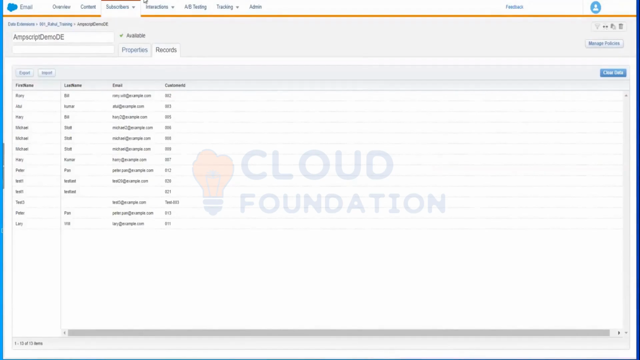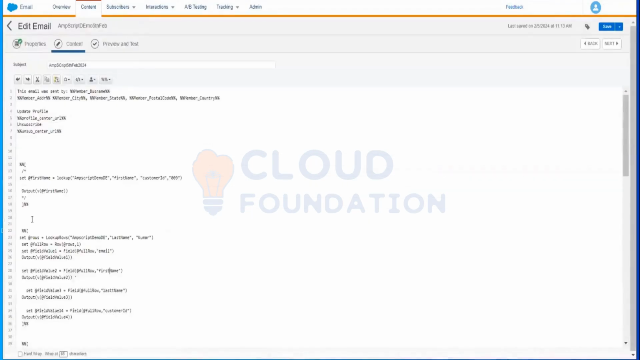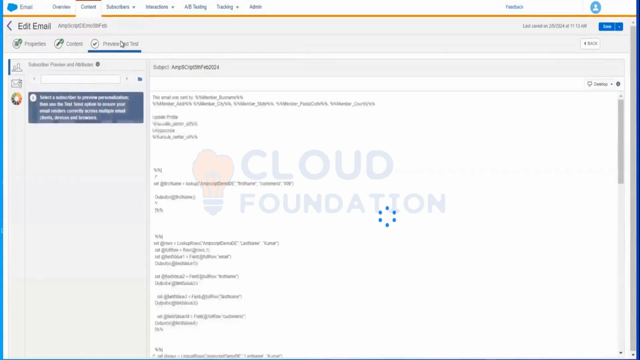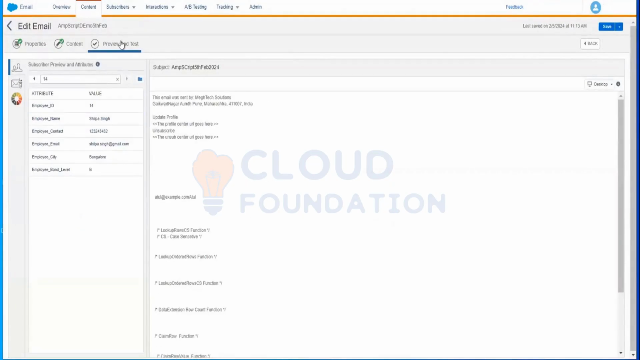Now we have the email, first name, last name, customer ID and field value. Now go to preview. Email ID is printing here. First name is printing here.